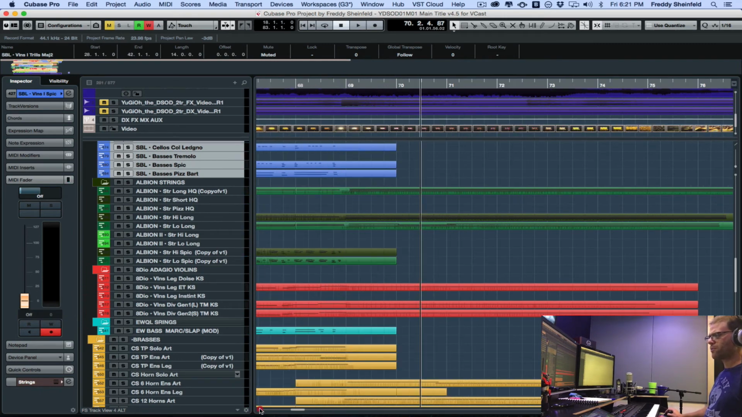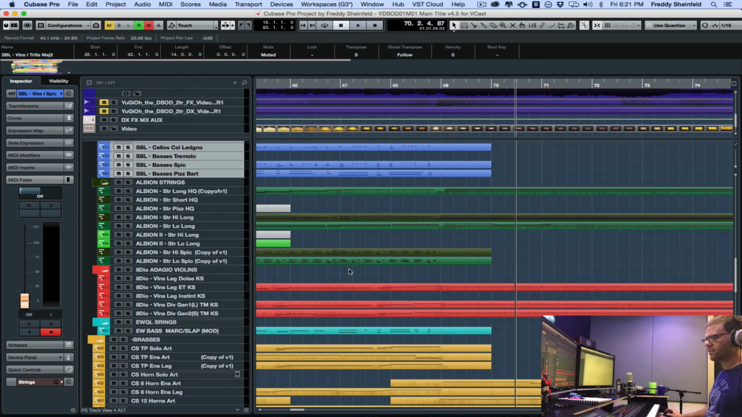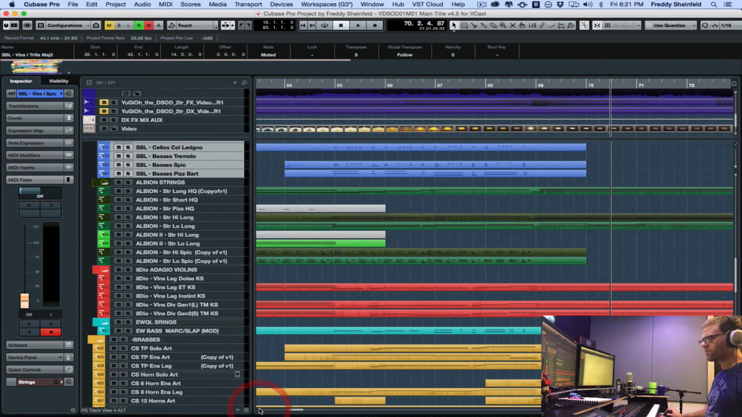Kind of the same shape of the theme. It just goes faster. It has a little bit of a passing note there, but it's the same shape. So this is the biggest part of the moment. This is when we see the credits. So that's why it gets so big.